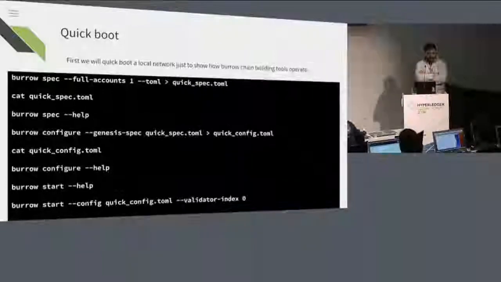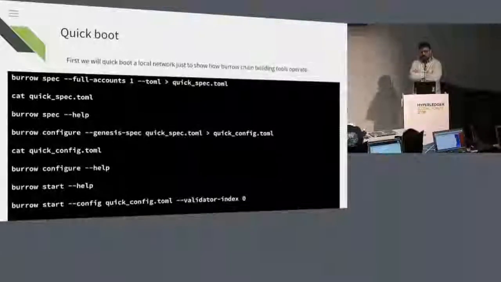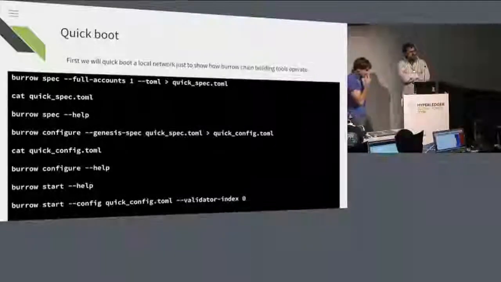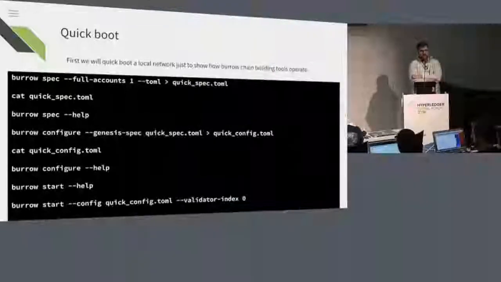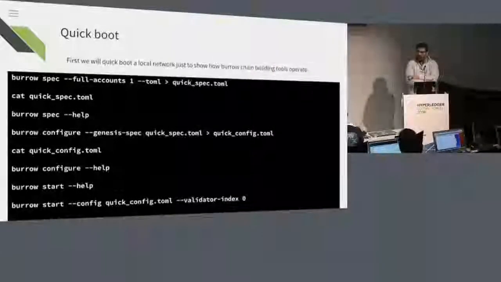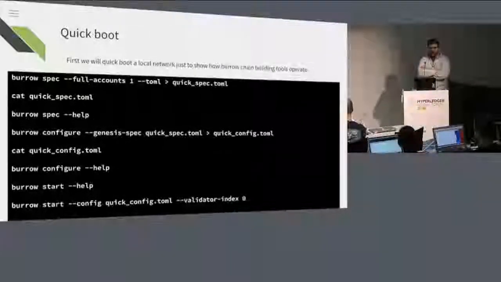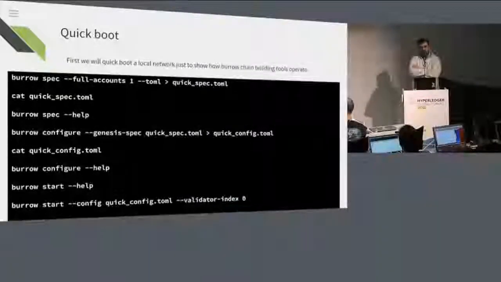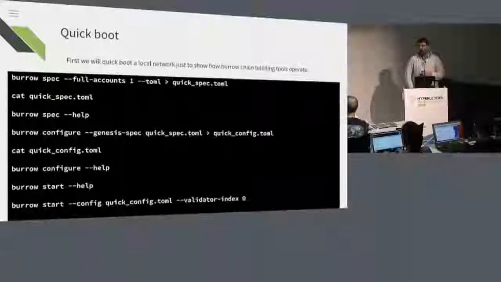Once you see that, then run burrow start, config, quick config toml, validator index 0. Now, validator index is a feature that we use in local development in particular. And so what you're signaling here is for the Burrow node to read the Genesis object and to select the first validator within that object as what it should be running.